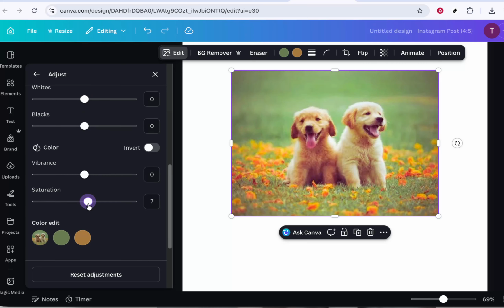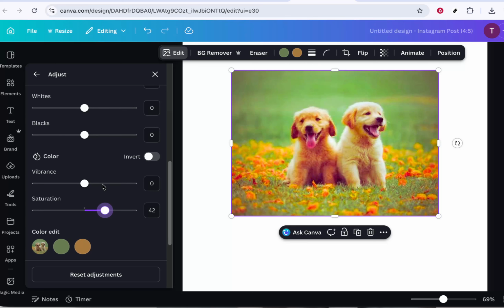Next, use the contrast slider to control the difference between the light and dark areas of your photo. Increasing contrast can make your image look sharper and more defined, while lowering it can create a softer, flatter look. Adjust it slowly so you don't lose important details.